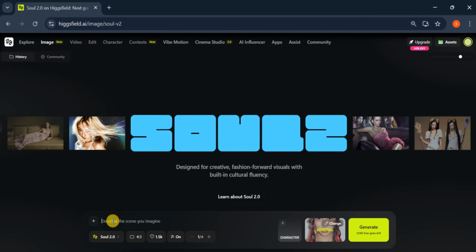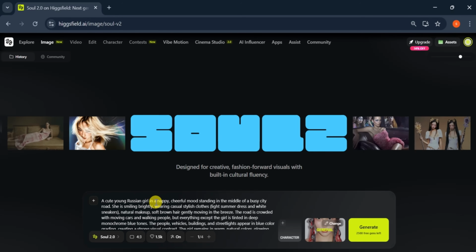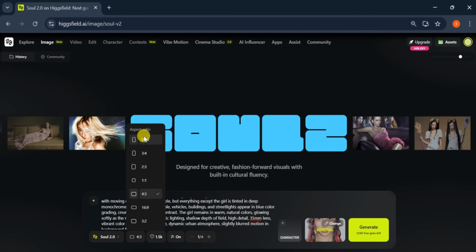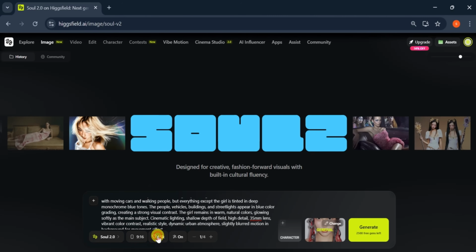Now in the prompt bar, I will enter a prompt: cute young Russian girl in a happy, cheerful mood standing in the middle of a city road, and the rest of the prompt is related to the image. After that, now we can see here we can use Soul 2.0 for image generation. Now we will select Aspect Ratio. From here, we will select 9:16 ratio. For image quality, we will select 2K.